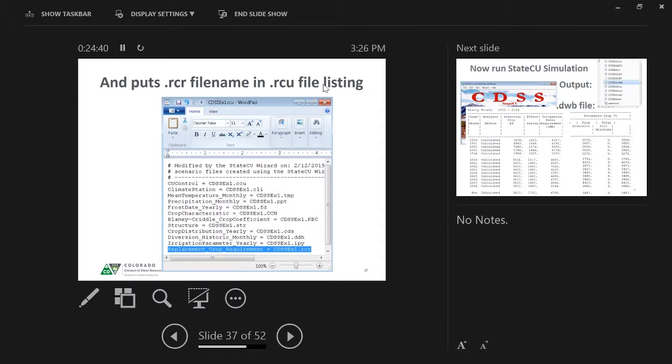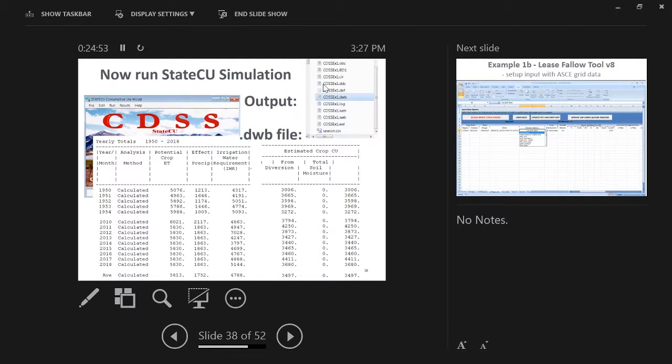So yeah, it puts the RCR file name in the state. This is the RCU file name for StateCU that defines where all the files are, what their names are. It puts that in there. Great, go to StateCU. I couldn't figure out how to screen capture with the things, but you would pull the little rundown, hit run simulation, and then here's the output file.